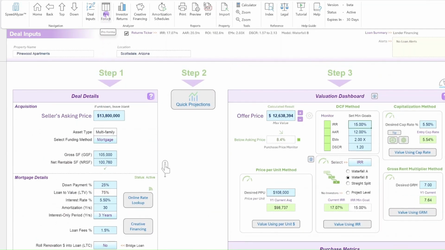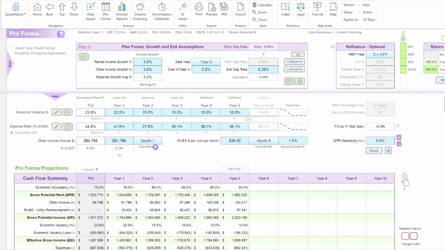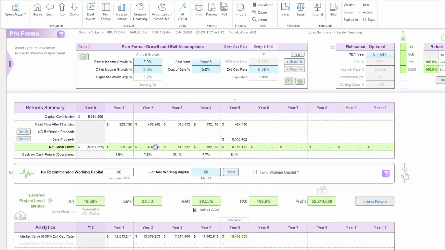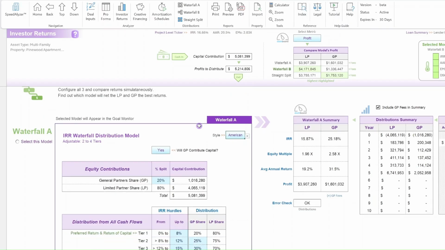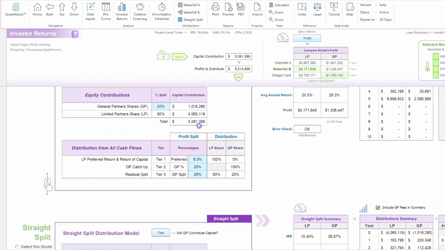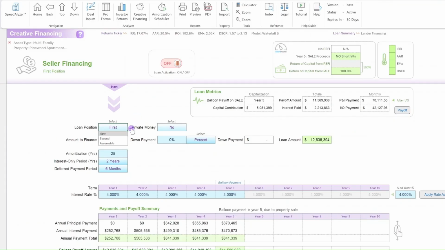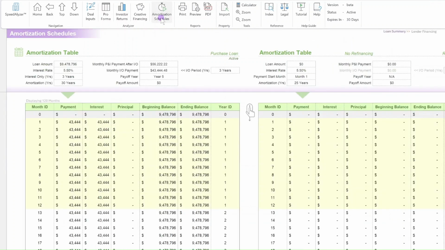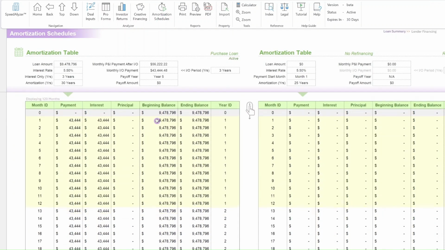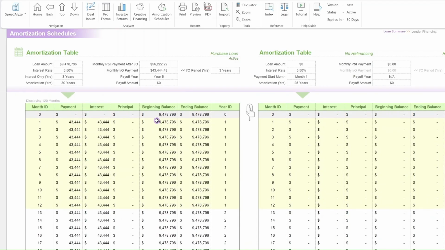To the right of that, the Proforma button opens up your projected income and expenses, operating ratios, and cash flow summaries. Then we have the Investor Returns button, where you can explore 3 different waterfall models to structure profit distribution for your deal. Next is the Creative Financing button. This lets you incorporate seller financing, loan assumptions, private money loans, or seller carry second position debt directly into your model. After that, there's the Amortization Schedules button, where you can view detailed schedules for your lender and refinance loans if those are included in your deal.